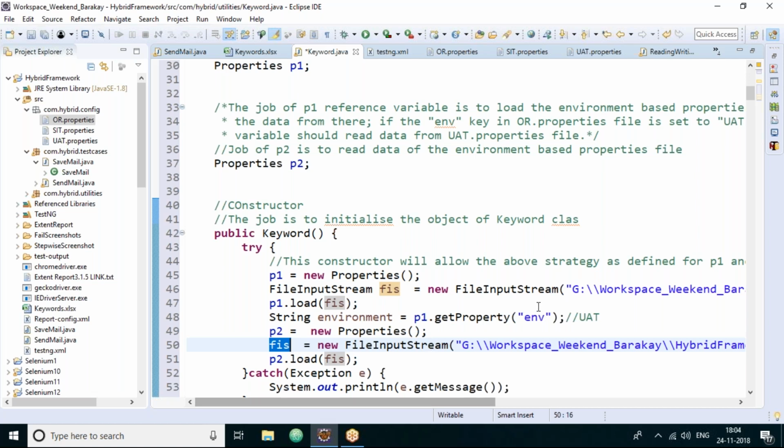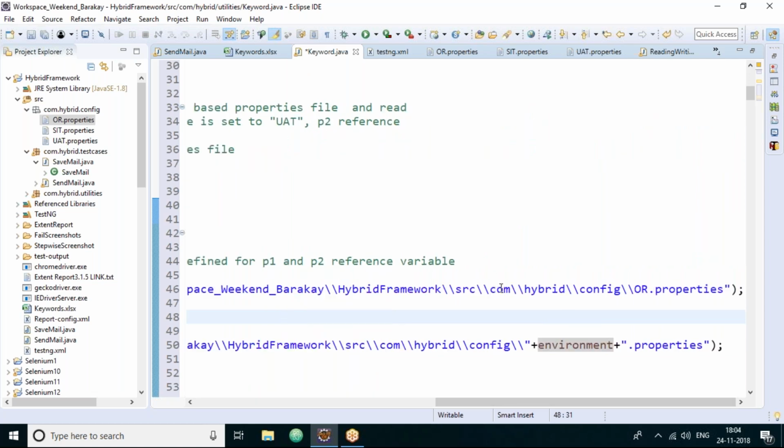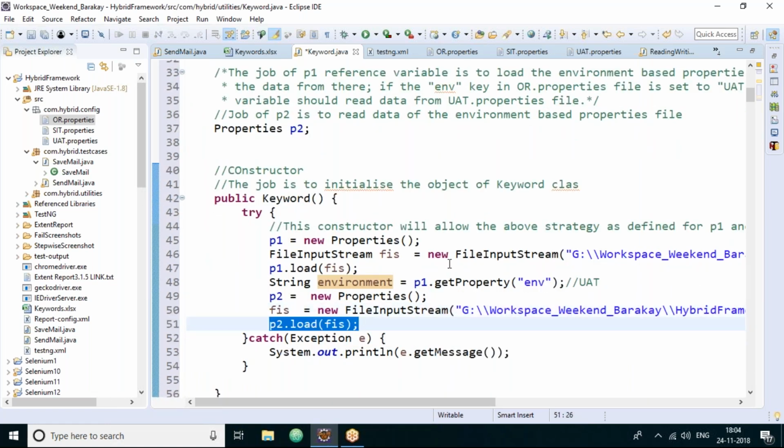How do I read it? Based on the value of environment. That is why the paths are the same for both properties files. So what I need to do is concatenate the variable environment and the .properties extension to it. Am I clear? Yes. Then load it.